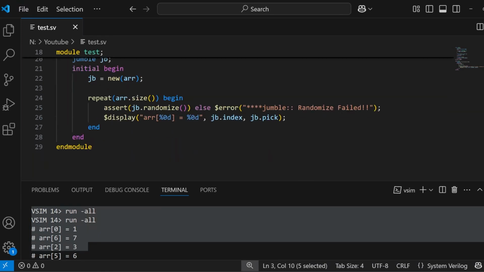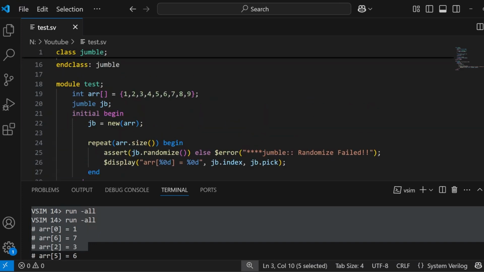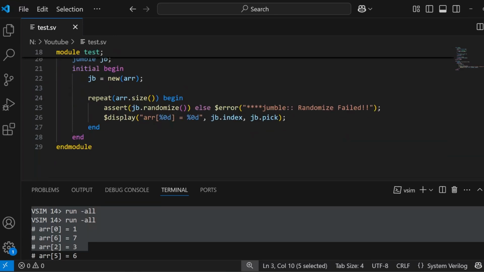So this was a very simple class in which the user is putting some array elements, and the code is just randomizing and jumbling those elements and then printing them.